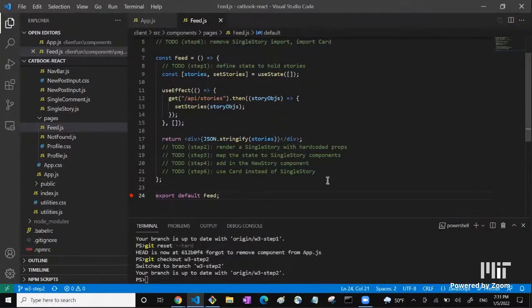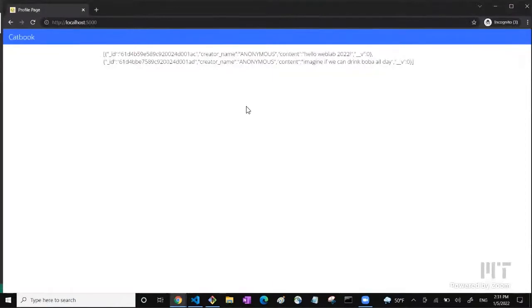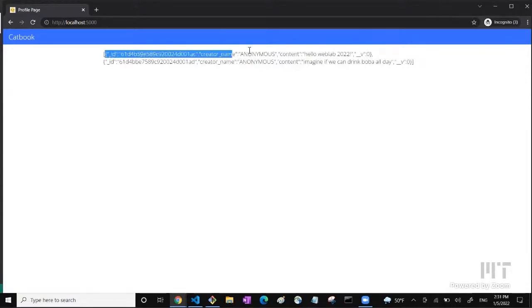All right. So for step 3, if we go back to our feed page, notice how what we're rendering right now is just raw text. It's just the raw text that we got from the API endpoint. And this kind of looks pretty ugly if you ask me. And I think we can definitely make this a lot more aesthetic if we made each of these story objects that are returned to us a JavaScript or a React component.